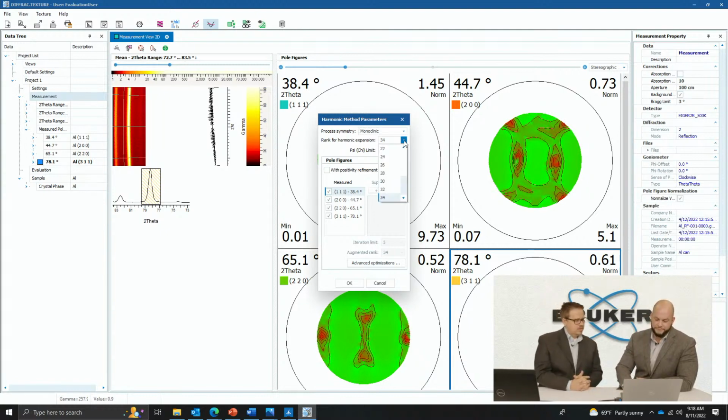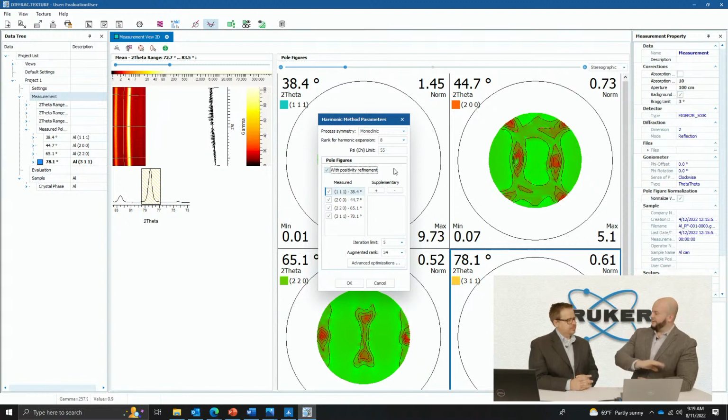I've played around with this a little bit, and I found that typically for these types of textures, I like a lower rank in the expansion. Otherwise, we tend to get oscillations in the data, which is overfitting. If you use too many, you're overfitting. Then I'm going to turn on positivity refinement, which forces all of our coefficients to be positive values, so they can't go negative, which is a reality constraint. Then all we do is click OK.